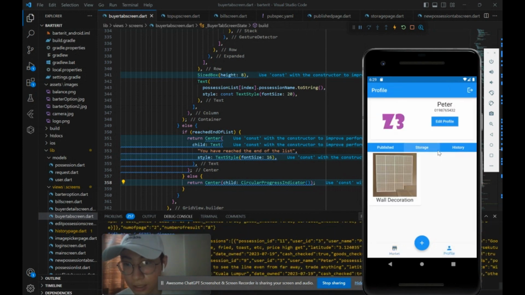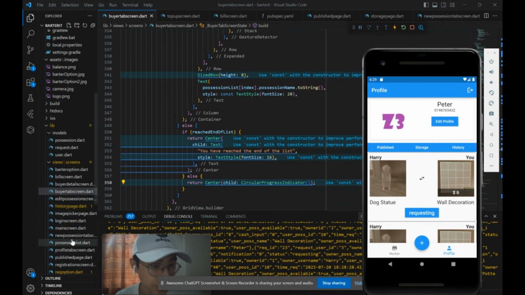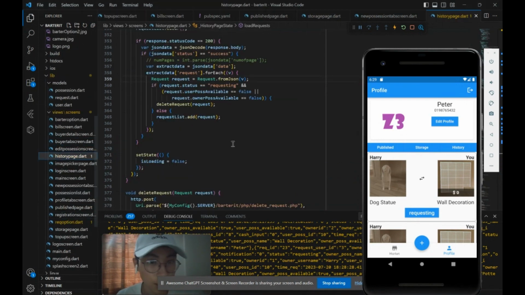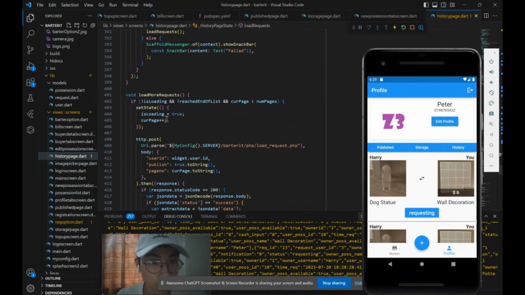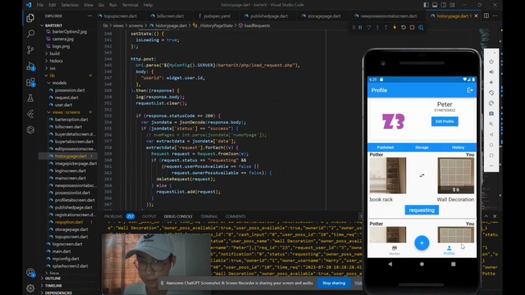You can see it here. This is in the history, which is where I'm showing the history goes. History is over here, and just load the request. Okay, load the request. They are able to see the request here, and all the requests are here.